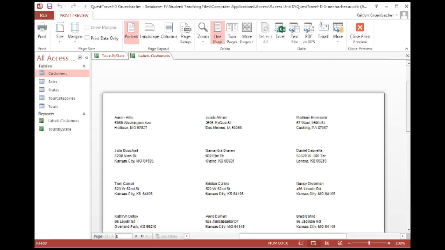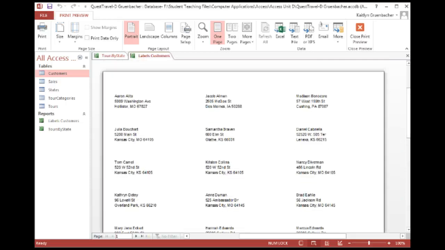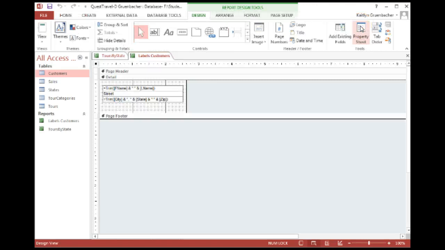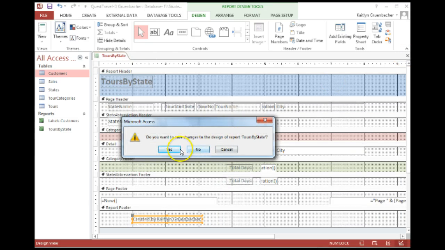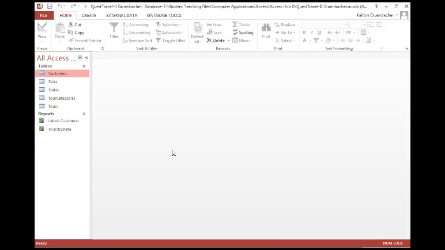It is generally a good idea to print the first page of the report on standard paper to make sure everything is aligned correctly. I am not going to have you print this, so if you could close the Labels Customers report and close the Quest Travel D database, then you can go ahead and exit Access 2013 and start on your homework activities for this chapter.